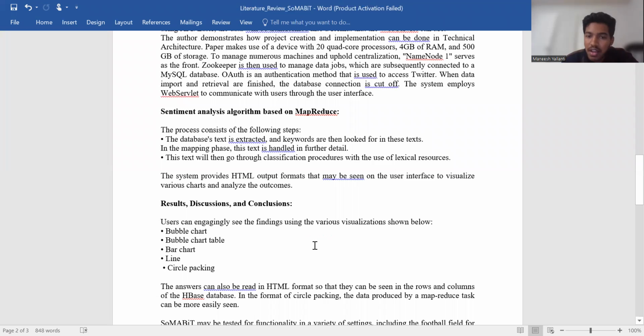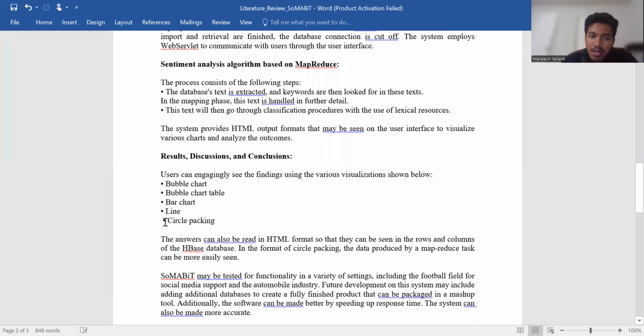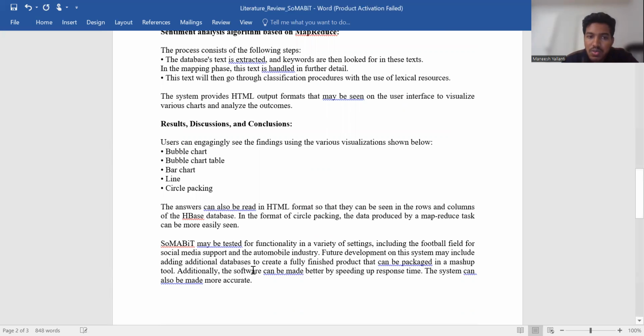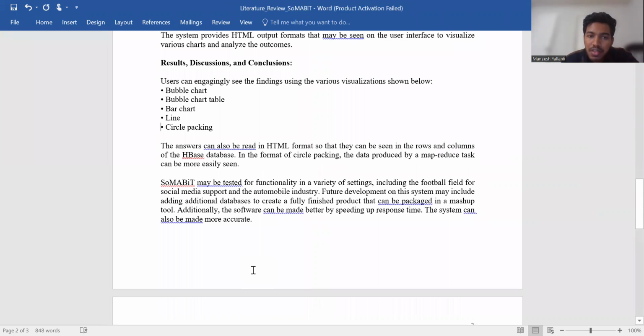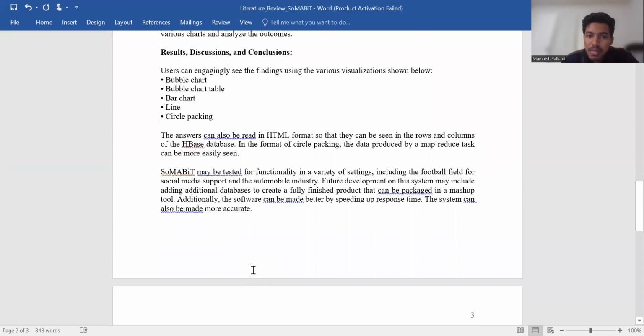Users can engagingly see the findings using the various visualizations shown below: bubble chart, table, bubble bar chart, line, circle packing. The answers can also be read in HTML format so that they can be seen in the rows and columns of the HBase database. In the format of circle packing, the data produced by the MapReduce task can be more visually seen. Social media analysis may be used in a variety of settings, including the football field for social media support and the automobile industry.